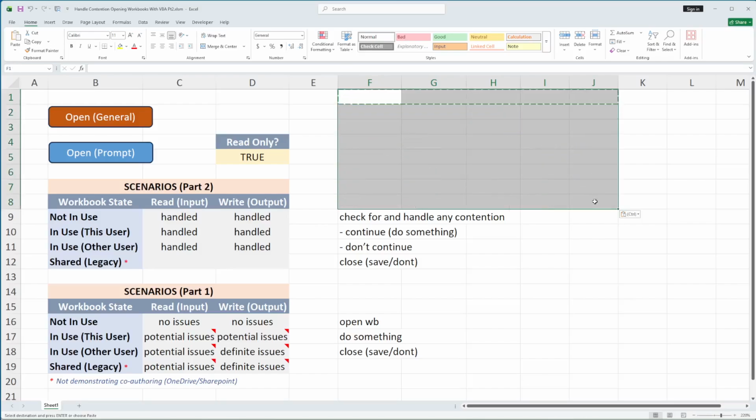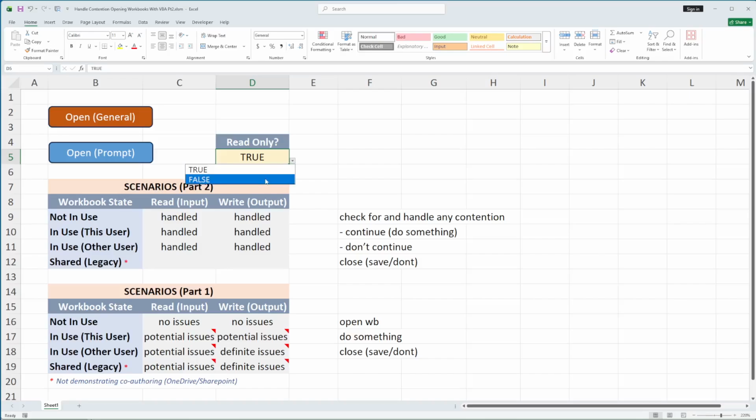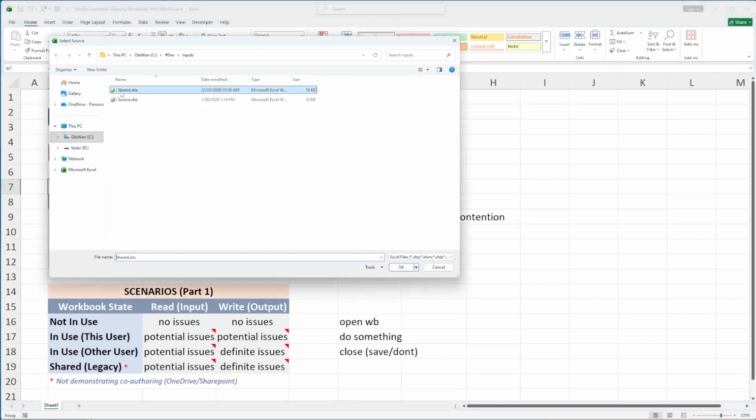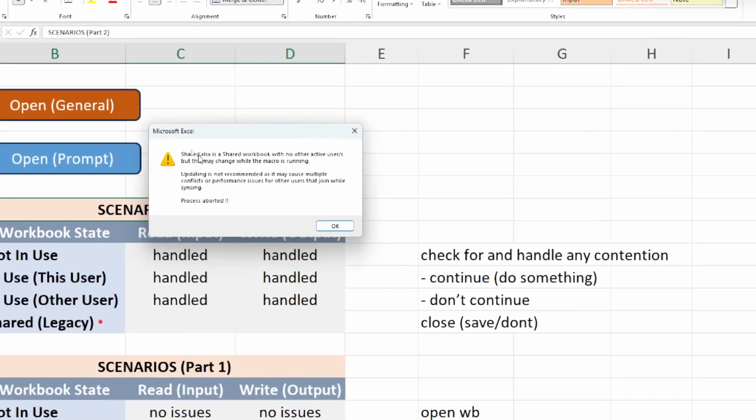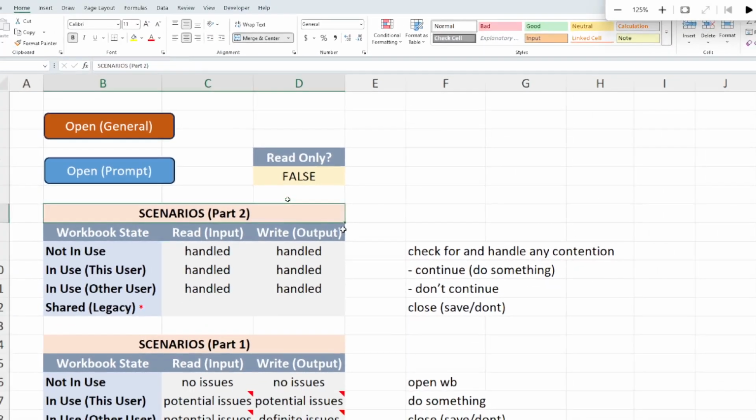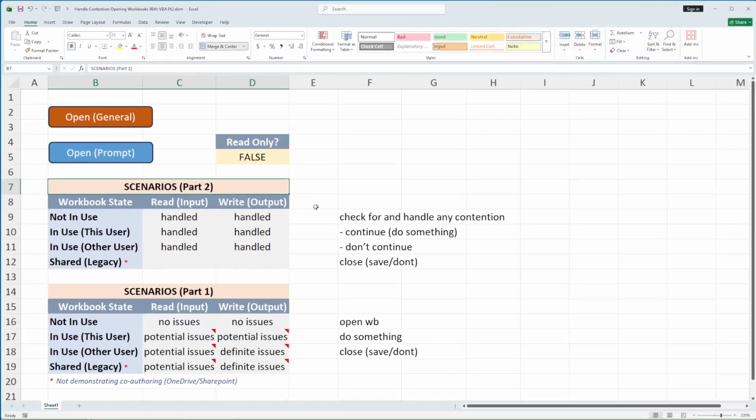Let me clear that. Now we're going to change to write. And if you recall, if I'm writing to a shared workbook, I've decided to abort the process. Here we go. Shared XLSX is a shared workbook with no other active users, but this may change while the macro is running. Updating is not recommended as it may cause multiple conflicts or performance issues for other users that join while syncing. Process aborted. Okay, so that seems to have worked as I wanted.